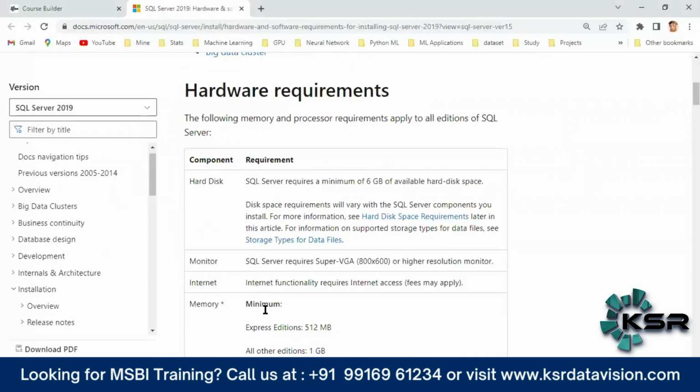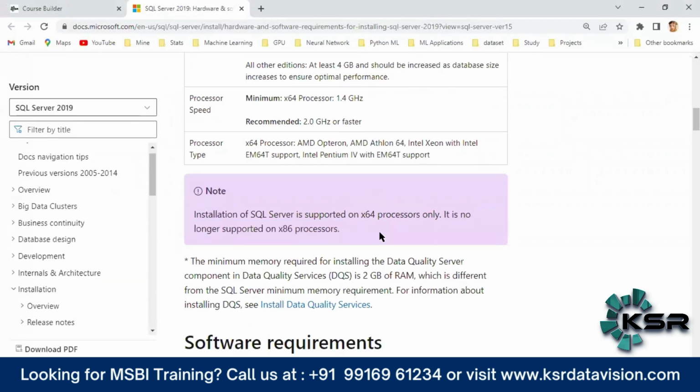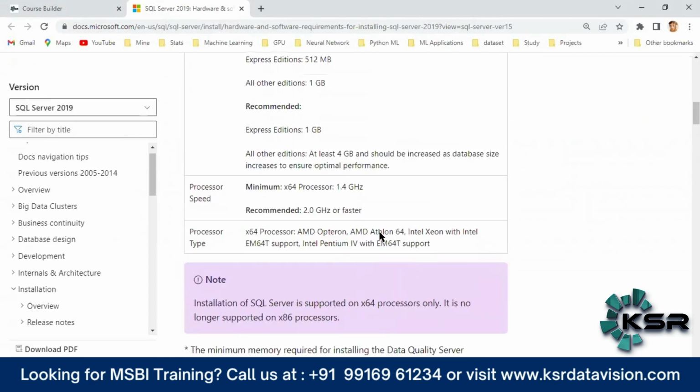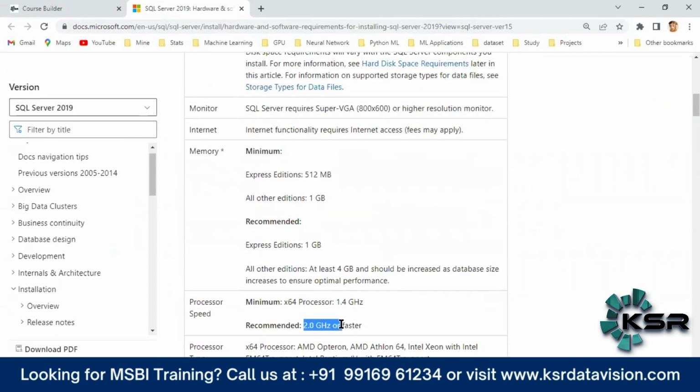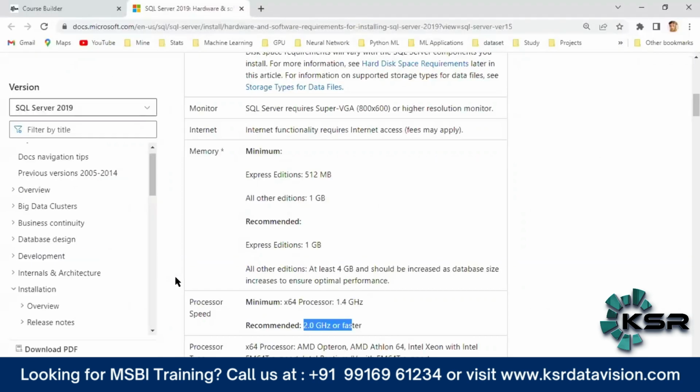Now, as said, you have to have a 64-bit system. You should have a minimum of 2 gigahertz or more, and you should have good space. And I recommend you have at least 4 GB RAM. At least, even if I say honestly, I want to tell you one thing.